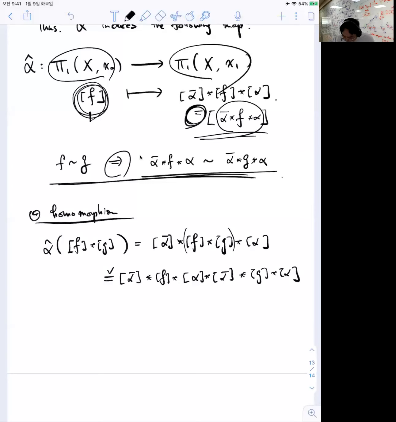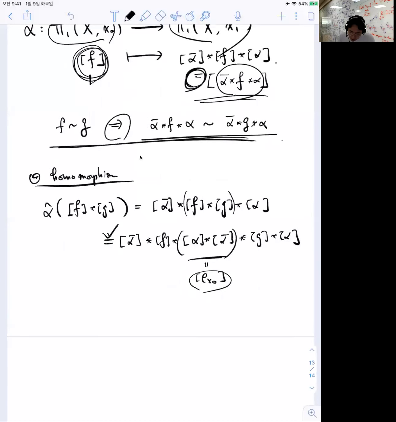Here I inserted this because going along alpha and then going back along alpha bar is a loop based at x0, which is path homotopic to the constant path at x0, right? So this is really the same thing as ex0. And of course, putting this in the middle of this thing is just the same, in terms of path homotopy classes. So exactly, we can see this equality.